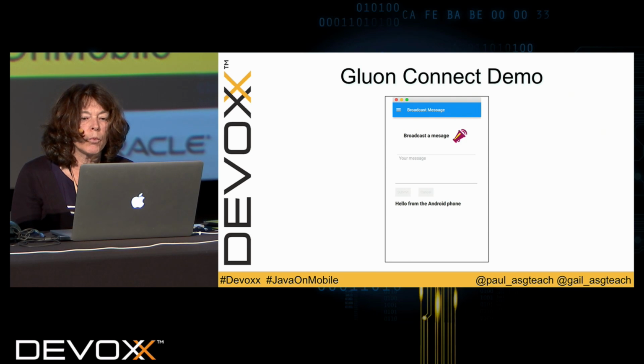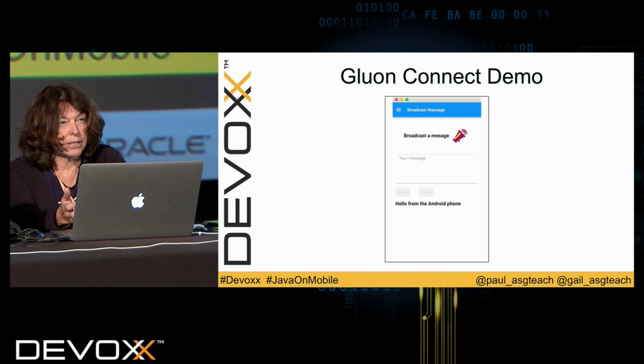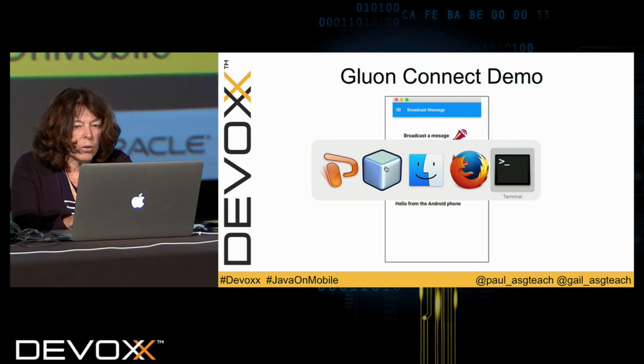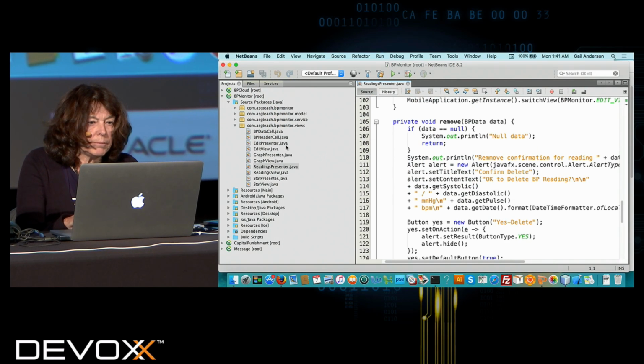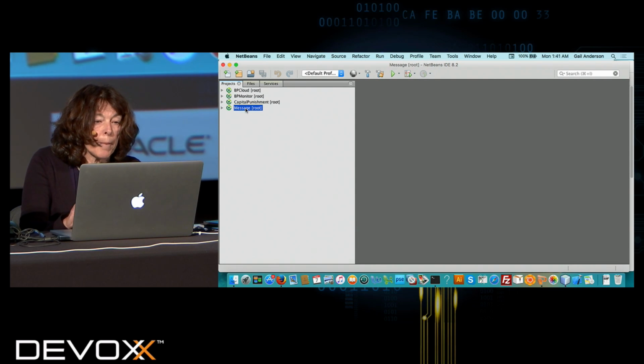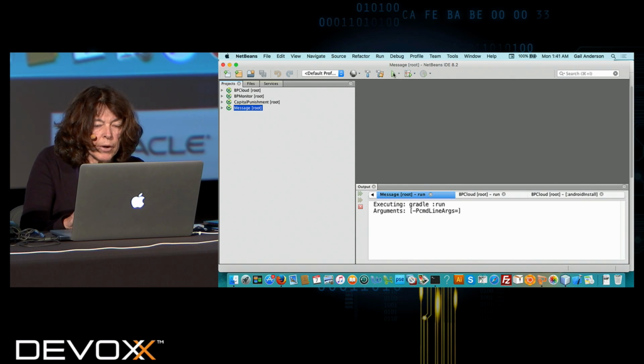But for right now, we'll show you a simple demo that broadcasts a message. By broadcast, I mean it stores it in the cloud, and all connected devices can read the message, and it will be synchronized. So if the message changes, all the devices will update. And this is a technique that we call remote binding, or Gluon calls remote binding. So let's close this and close this. And this is called message. And we'll go ahead and run this.